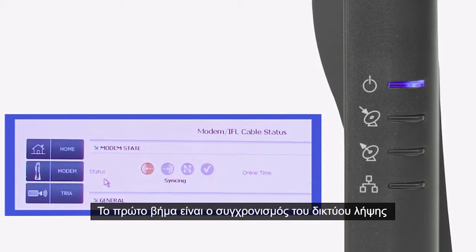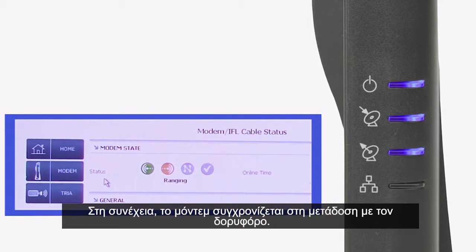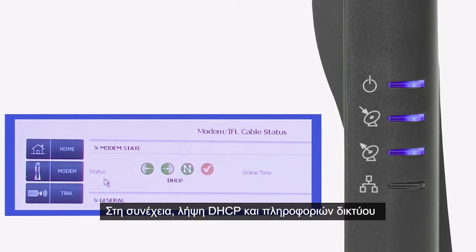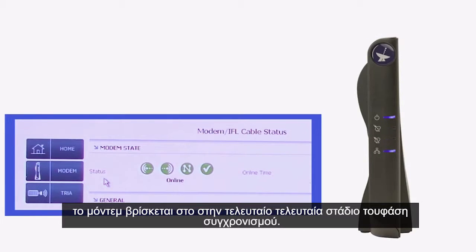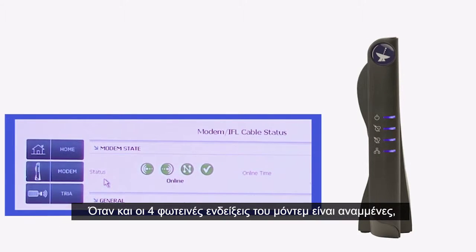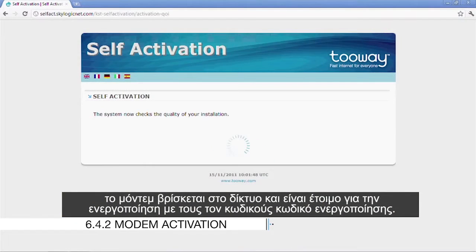The first stage is receive synchronization with the network. The modem then ranges and synchronizes its transmission and enters the network. Then it receives DHCP and network information. Finally, when the LAN LED is blinking, it is on the last stage of synchronization. When all four LEDs are on, the modem is ready for activation.